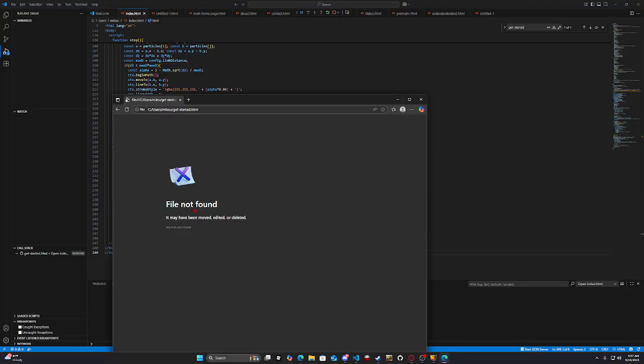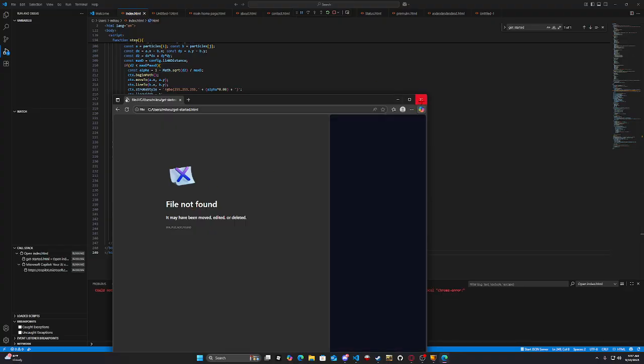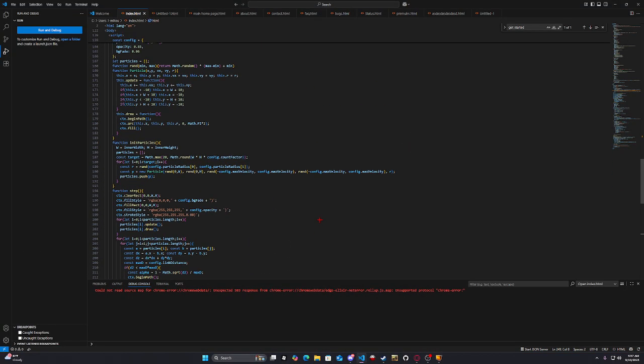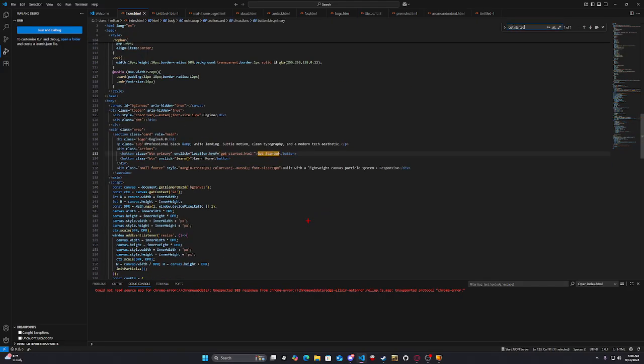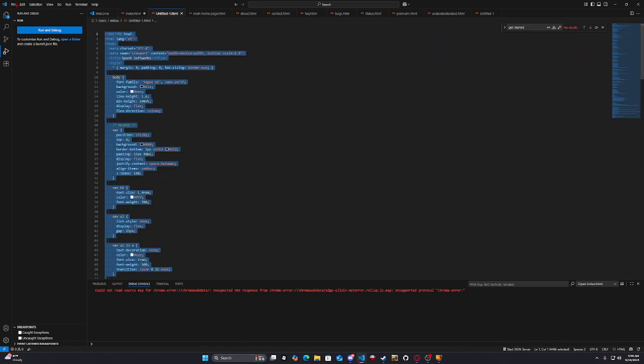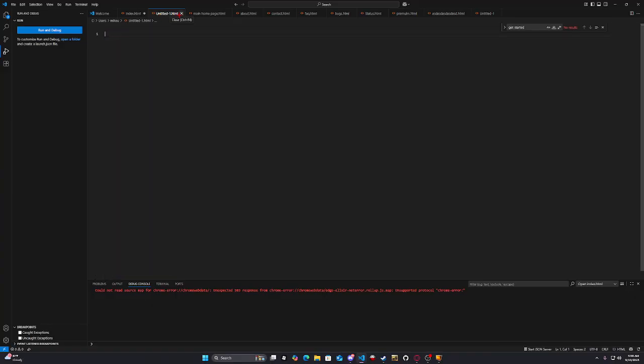You see how it says file not found. So now we're gonna go back up here. We're gonna search get started one more time. And you see it says onclick location href equals get started HTML. This get started HTML is the next page. So what you'll do, I have to show you this, what you'll do is we'll just delete this for right now.